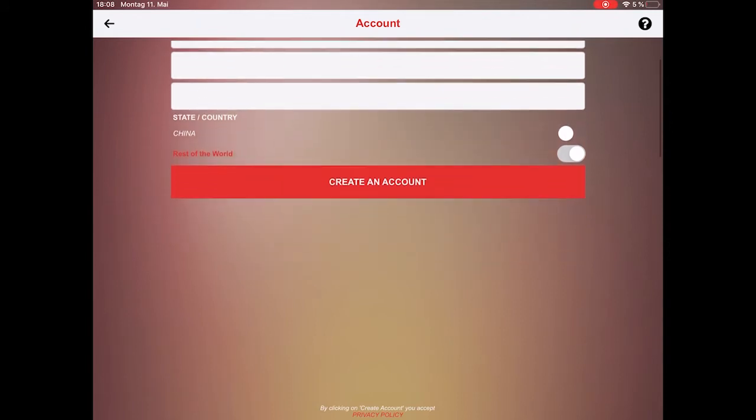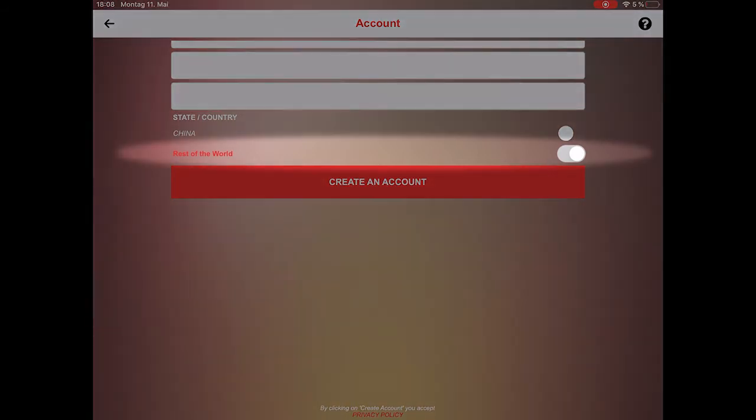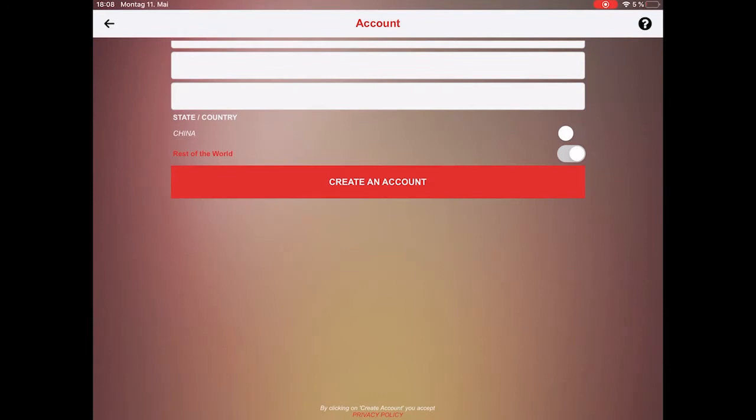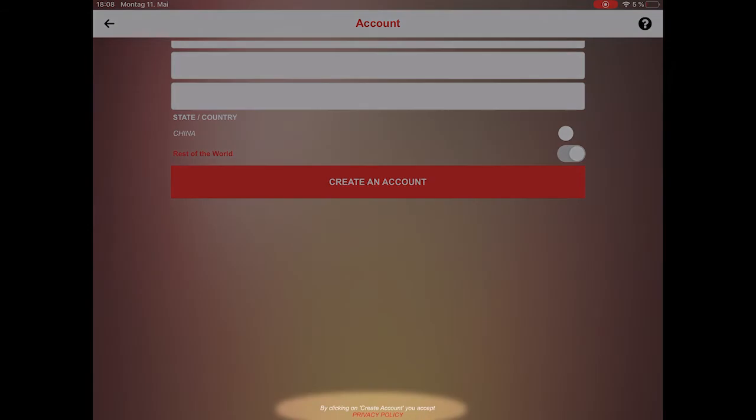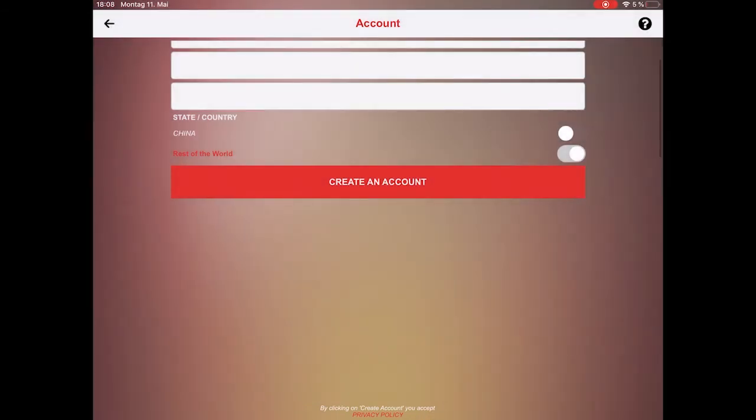Please select Rest of the World as your country, which is highlighted in red. If you want to read the privacy policy, just tap the Privacy Policy button. By registering, you automatically accept the terms and conditions of the privacy policy. Confirm your data by tapping Create an account.